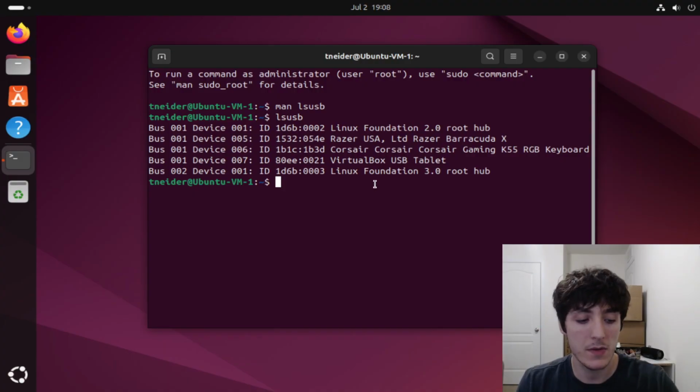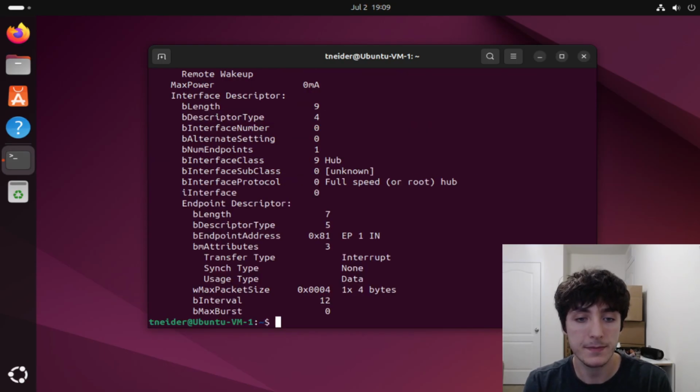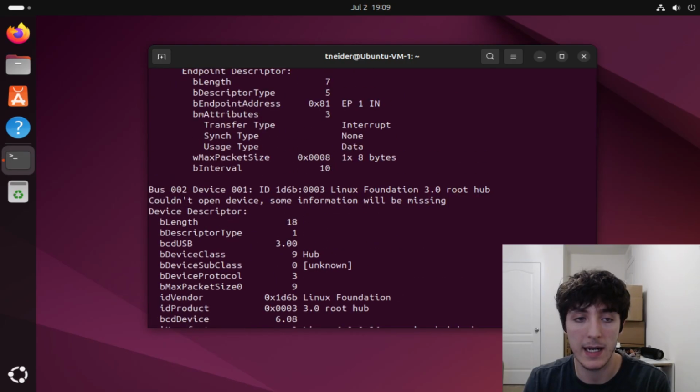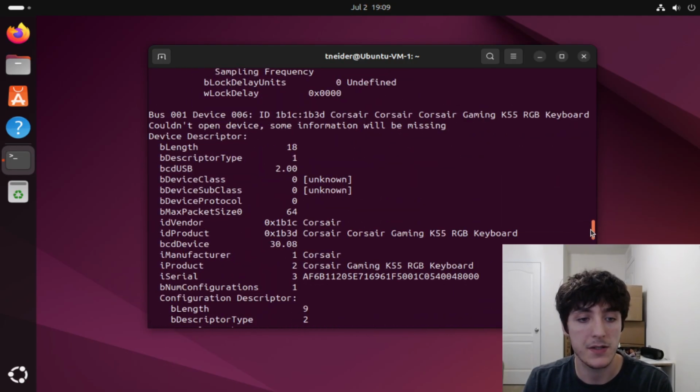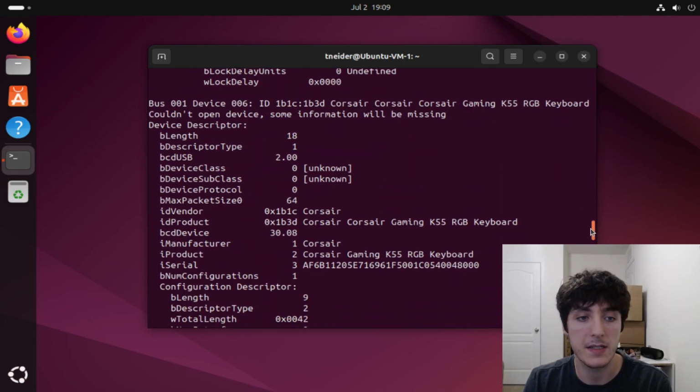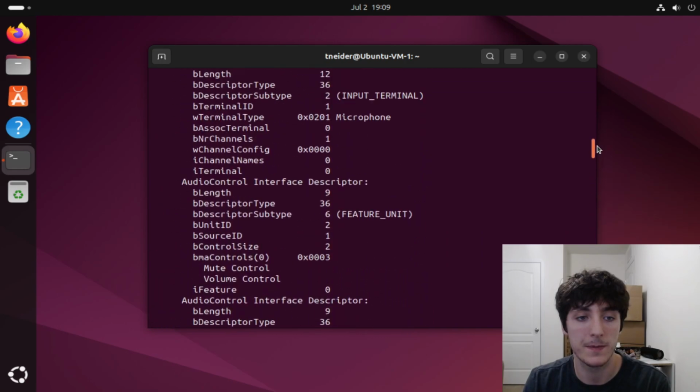Now, we'll also look at some of the other commands. We have lsusb -v, verbose, so we could see some more information about the USB devices that are connected on our machine. Let's give it a try. And as you can see, we get a lot of output here. But let's see, if I scroll up, we can see some information here. Let's go up a little more.